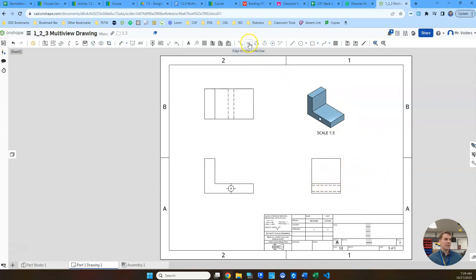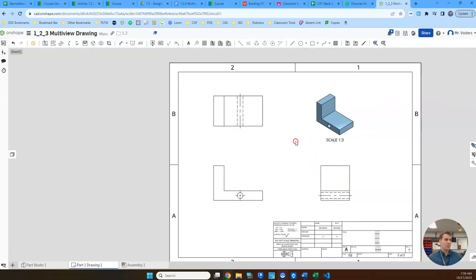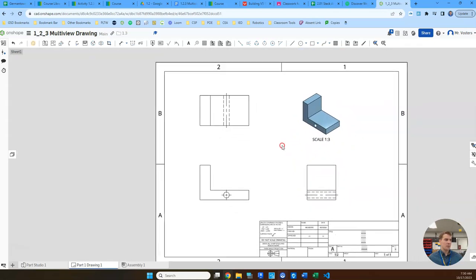If you want to add the center lines, which you should, go to edge center line, and then you can select any of the edges of your circle, and it'll add a center line for you. So if we click either edge of our circle, it'll add a center line. Perfect. That looks pretty good.